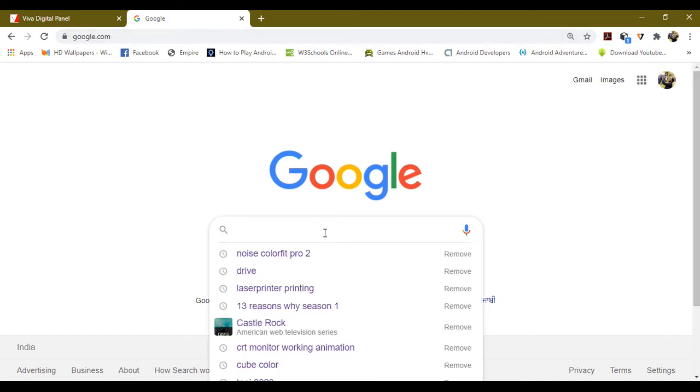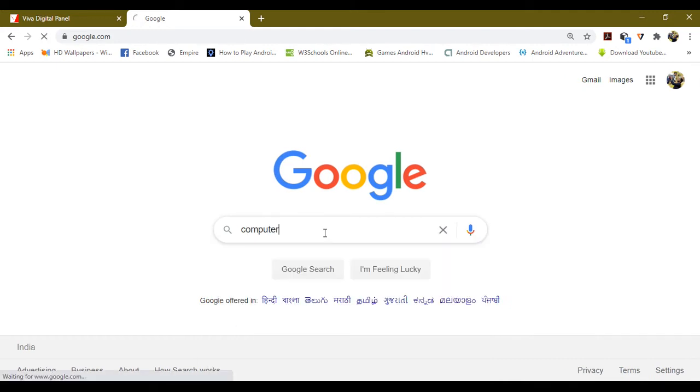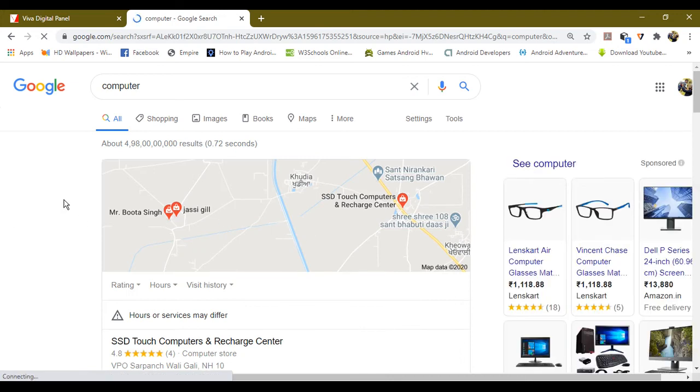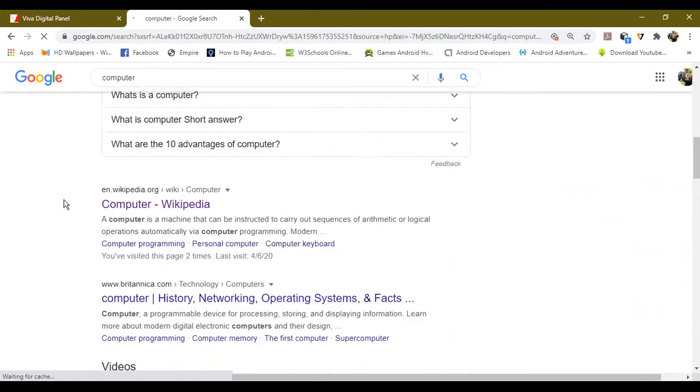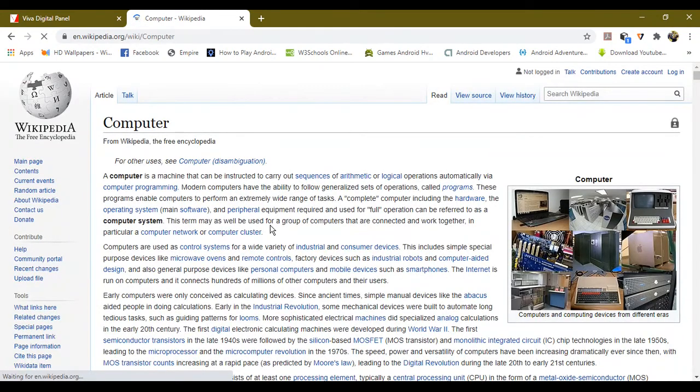So just type some information here like computer. So this is a link. The mouse pointer has changed to the hand position. When we click on this link, it moves to a new page, that is Wikipedia, with all the information related to computer.